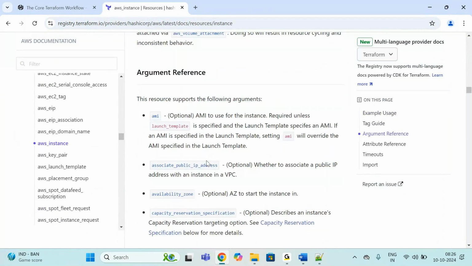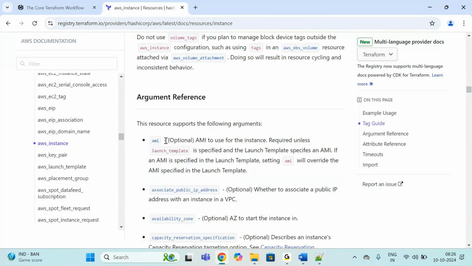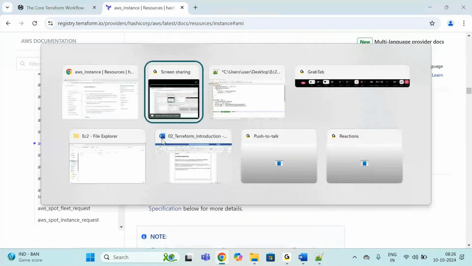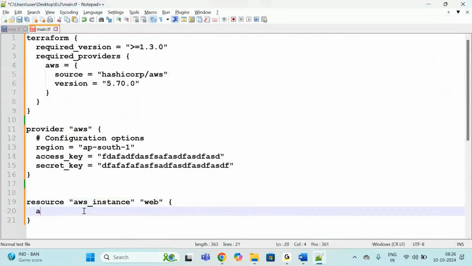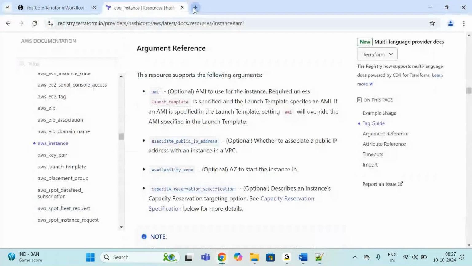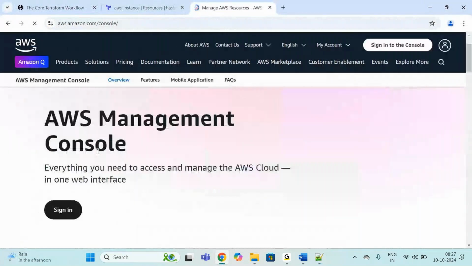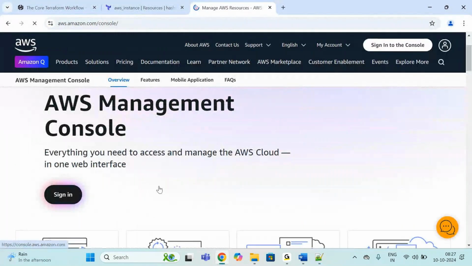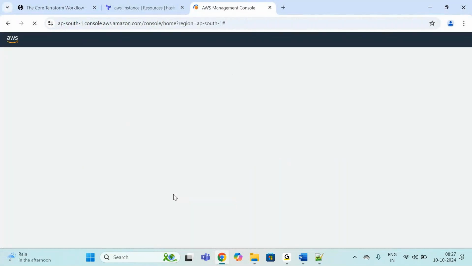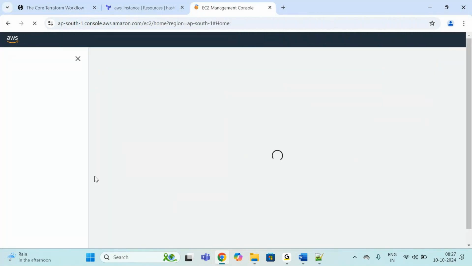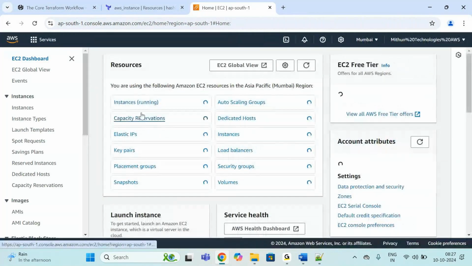One is AMI. Whenever you are creating an EC2 instance, you can use an AMI. So you can provide ami equals something like this. If you know the AMI ID, you can directly give the AMI ID. Otherwise, go to your AWS console and get the AMI ID of Red Hat. Otherwise, as I already said, using data sources, you can retrieve the data.